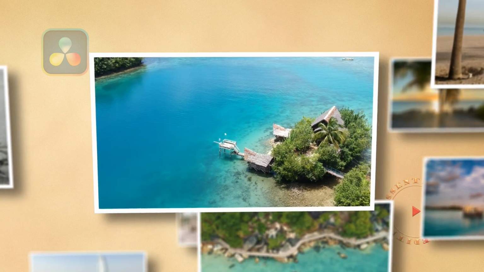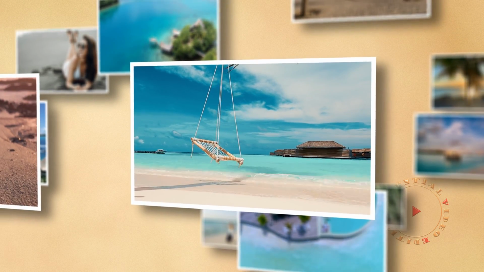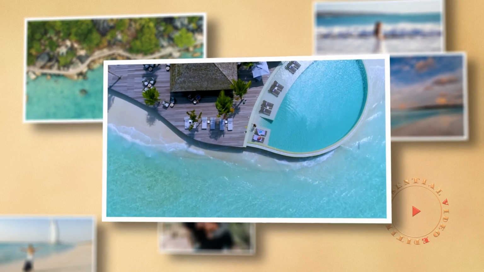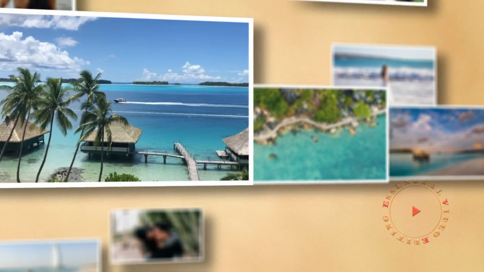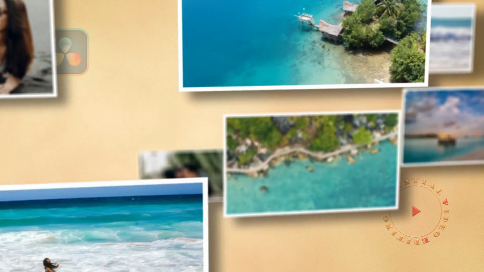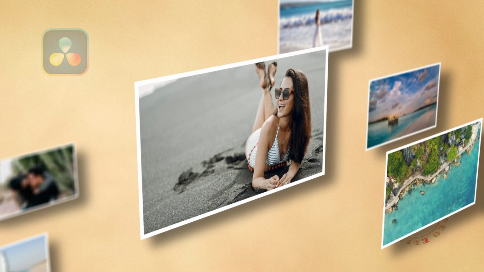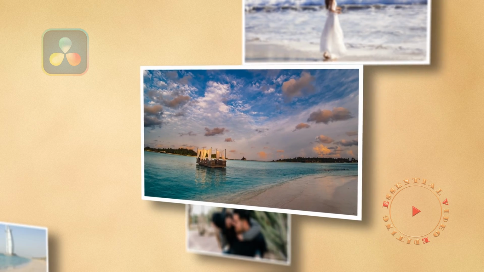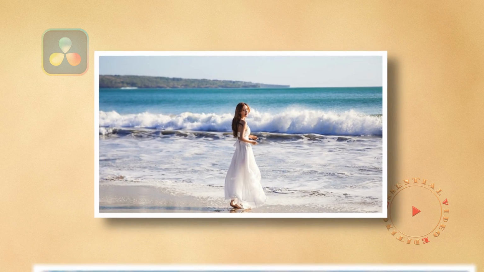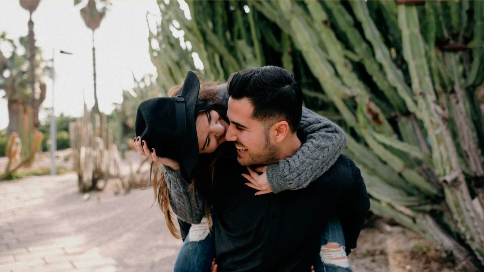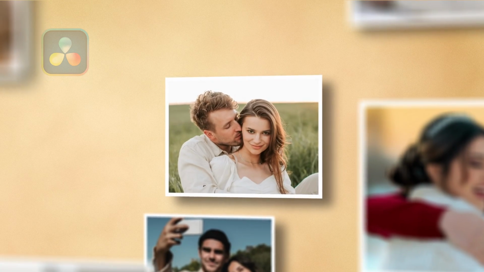Today I'm going to show you how to create smooth 3D slideshows using Fusion tools in DaVinci Resolve. To make things easier, I've also created a template that simplifies the workflow for making these cool slideshow effects directly in the edit page. With this template, you can effortlessly create seamless 3D slideshows and customize the animations without needing to dive deep into Fusion composition.